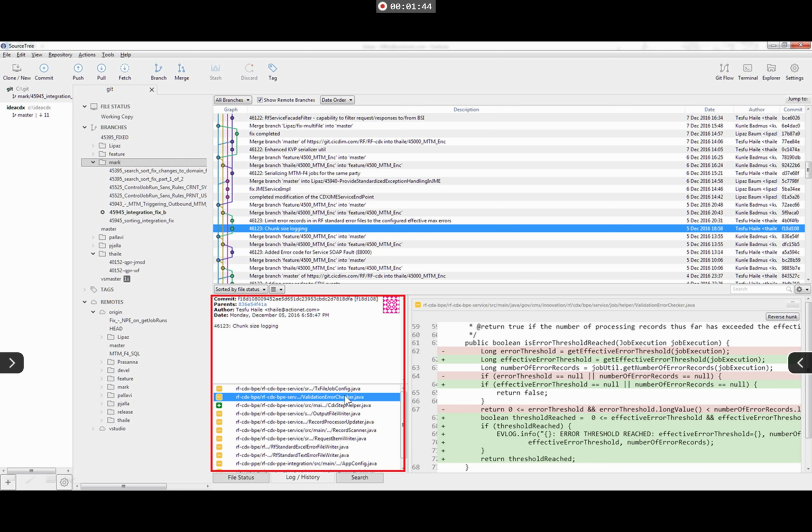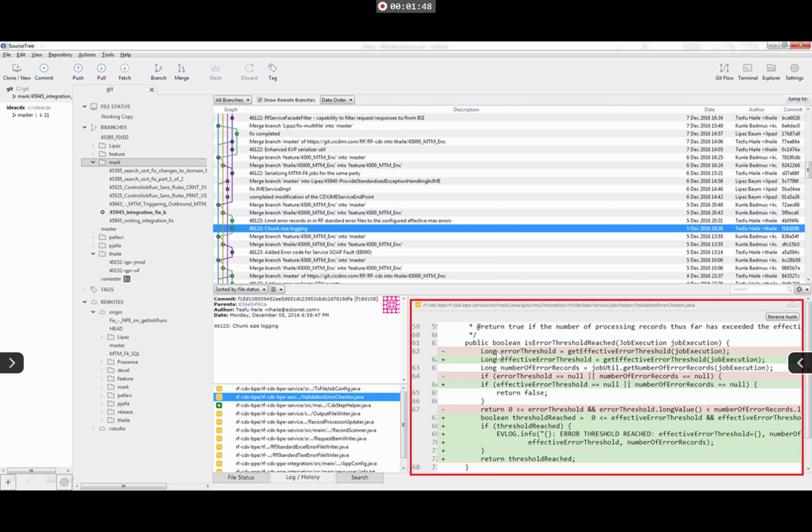So if we highlight one of these files, we see the exact changes that were made. Here we see that a line was deleted from the code, a line was added, a line was deleted, another line was added, and so on.